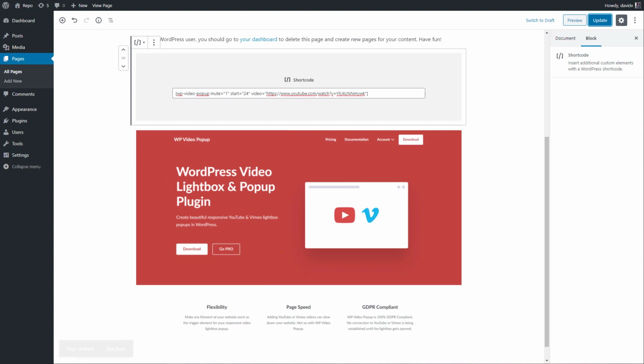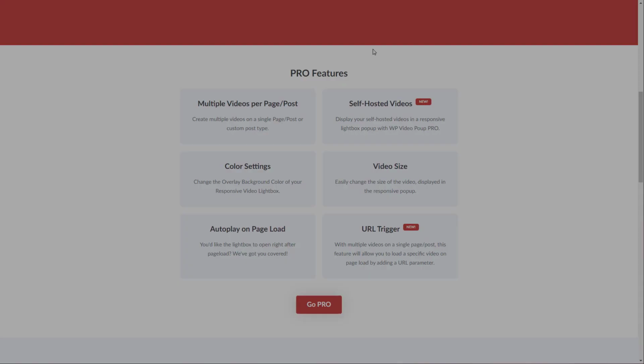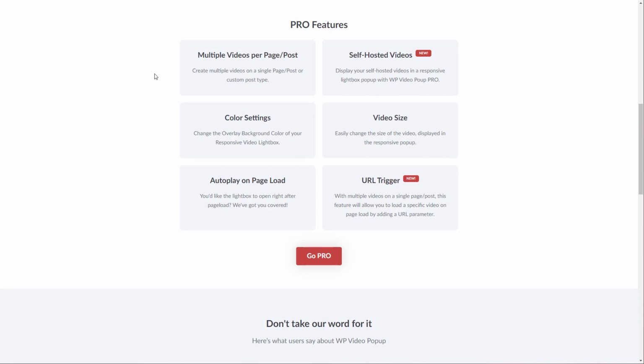All right, now let's have a look at some of the pro features available. With the pro version, you can add multiple videos to a single post or page, add self-hosted videos, you get color settings and can change the video size, you can autoplay a specific video on page load, or trigger a video pop-up via URL. Now, first of all, we are going to add multiple videos to a single page.